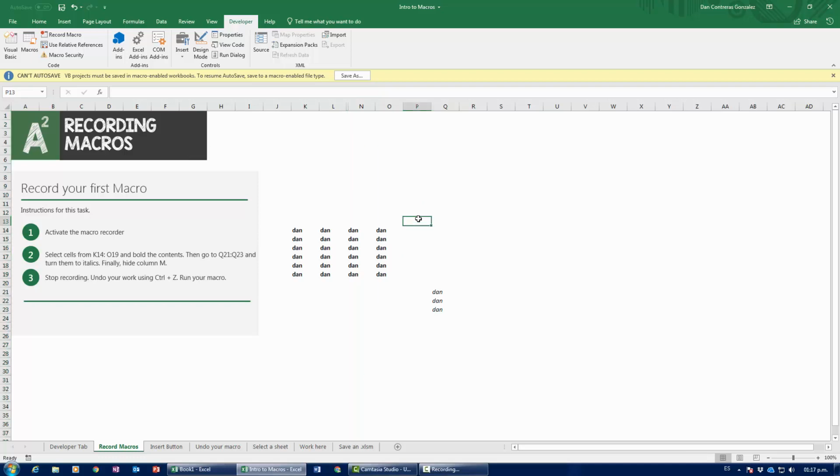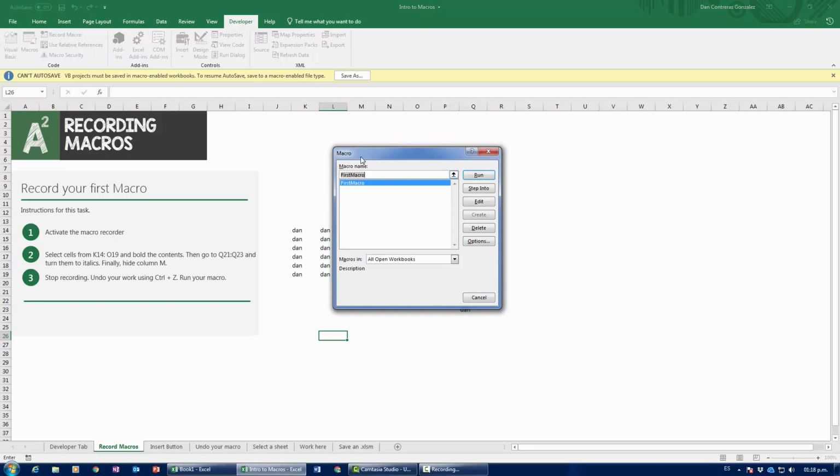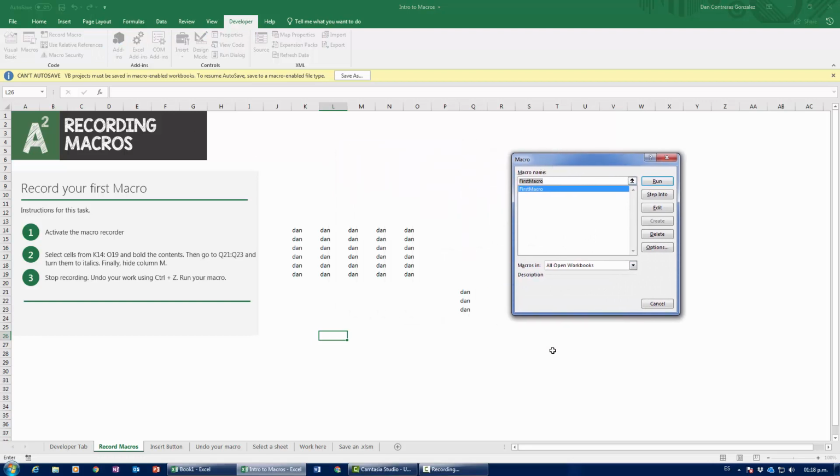Okay, so let's Control-Z our way out of here. And there we go. I just undid everything I had recorded. However, let's get this to run, and you'll notice the effects. I'm going to head over to developer. I'm going to click on macros, and you'll notice I get a list of all the macros that I have in my file. Now, it's just one, okay? So I'm going to select it and click run.